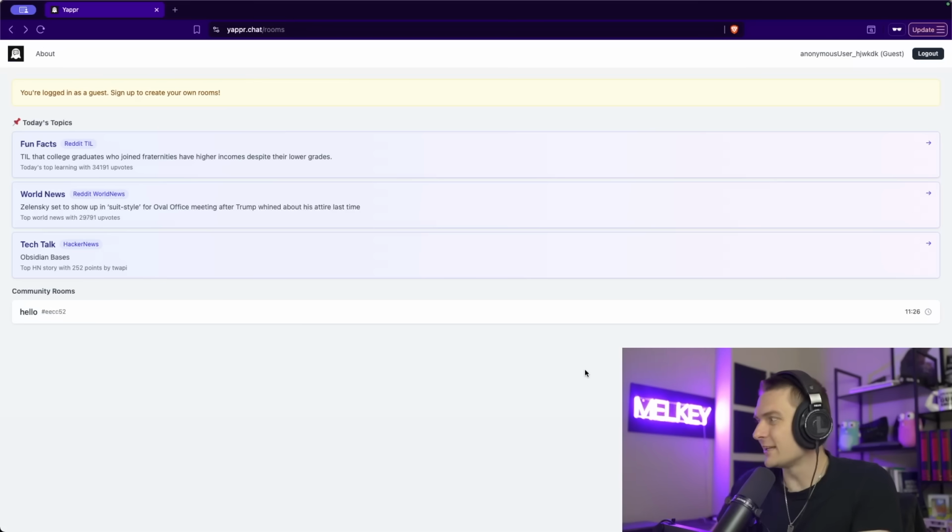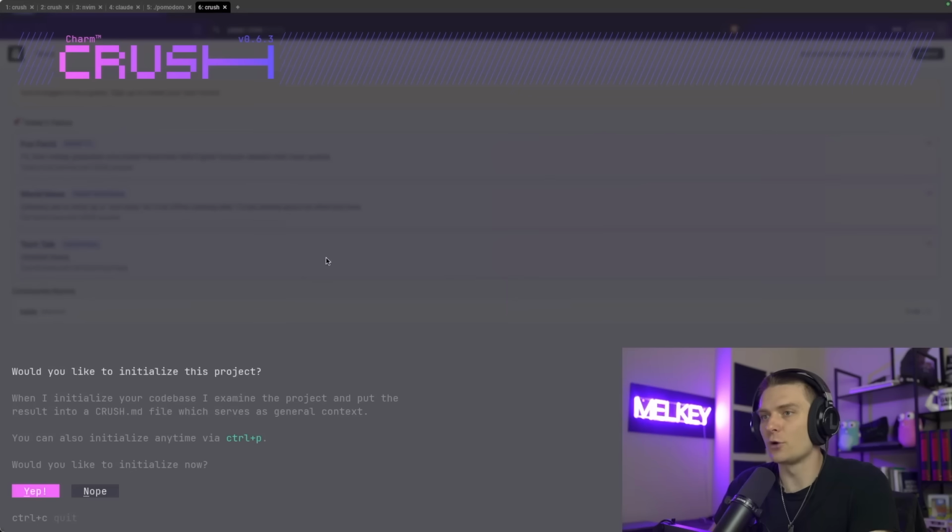Okay, so now the second feature to explore is how we're gonna work with an existing code base. Here I'm gonna go into this app I built called yapper.chat. It's just an anonymous room where you can send an anonymous message and it gets deleted. With all these rooms, they also get deleted. So if I go back into Crush, you can see now I am in the Yapper code repository. Link will be in the description down below.